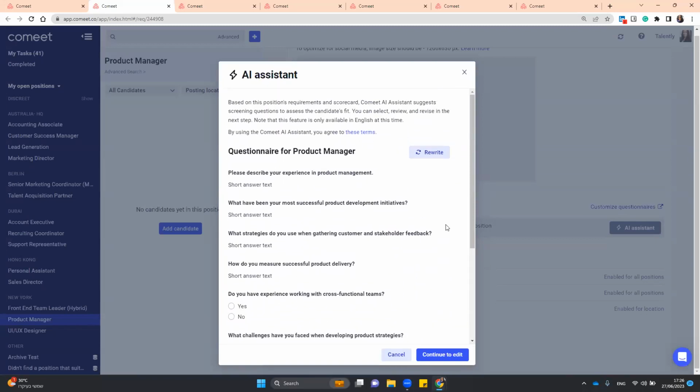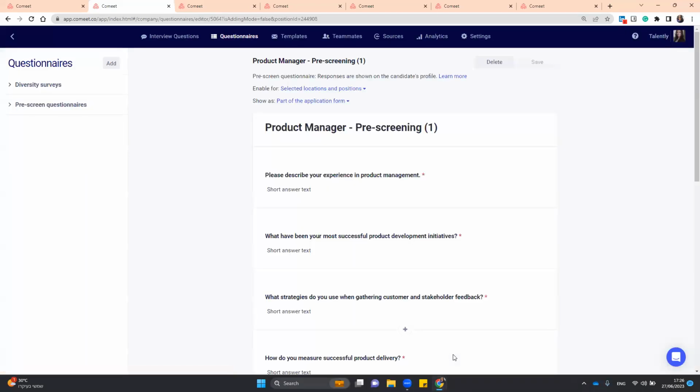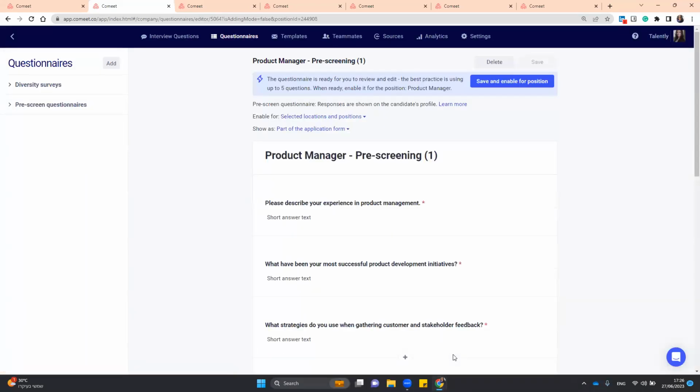Again, just like the interview questions, when I click continue to edit, I'm being bumped right into the questionnaire setting page. Just like the interview questions, this is a company level setting, so the owner and admin can access questionnaires, and you'll need to give your recruiters access to this screen as well in order for them to edit questionnaires.